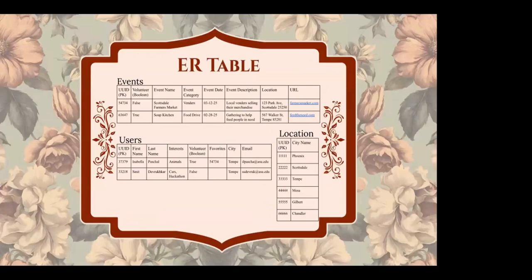And here are our ER tables, or our relations. As for the attributes on the events table, we have our UUID, our volunteer field, which is a Boolean type, either true or false, our event name, our categories, the date of when it's occurring, a brief description, a location, and the URL where you can actually find more information or sign up for the event.